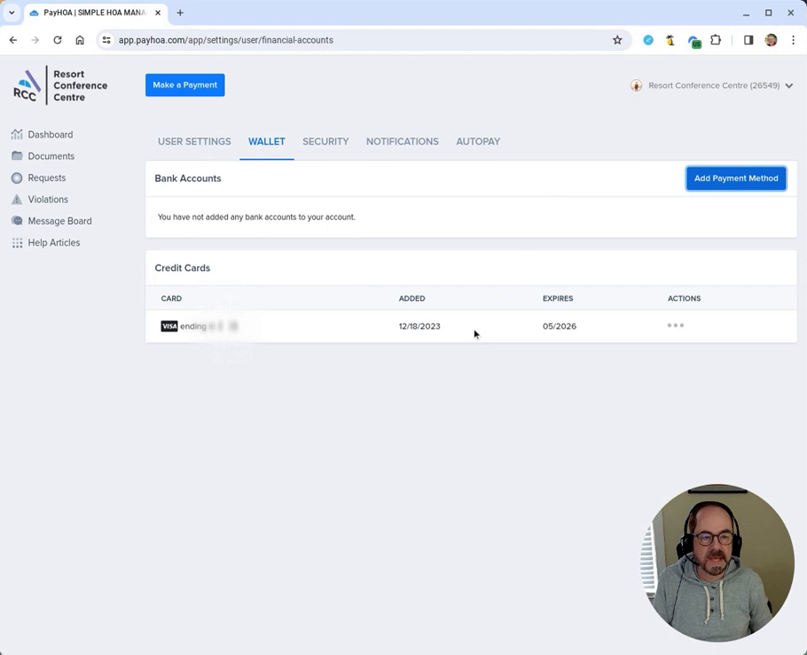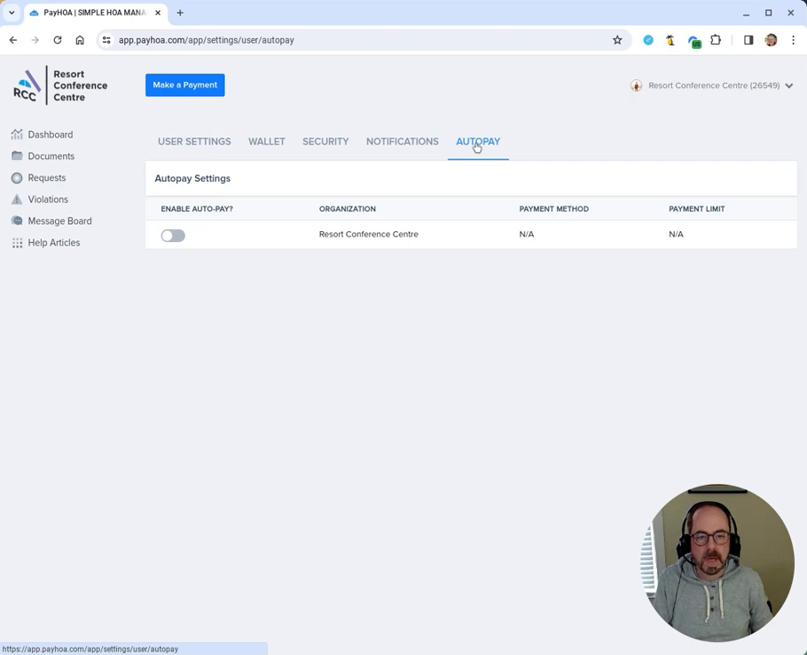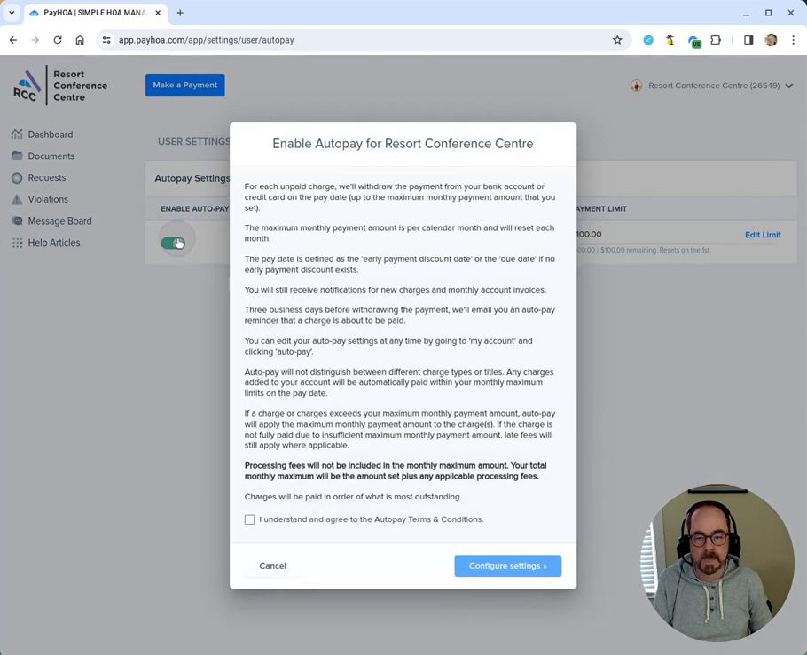So once you've got that set, you've got to have at least one payment method in place, either a bank account or a credit or debit card, to turn on Autopay. So with Autopay, you would just come under Autopay and you would say enable it. It's going to verify that you understand what Autopay is. Basically, on the due date, they will take out the payment from your bank account or your credit or your debit card up to the maximum monthly payment that you set.